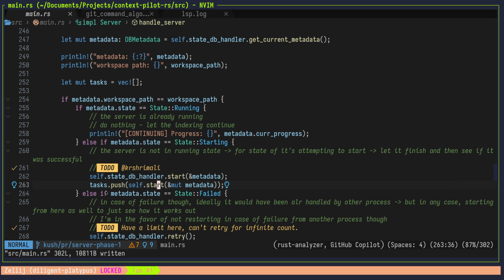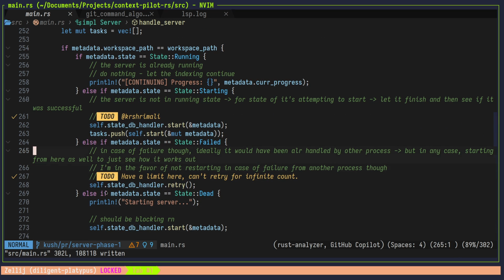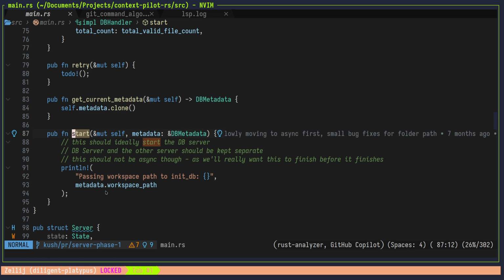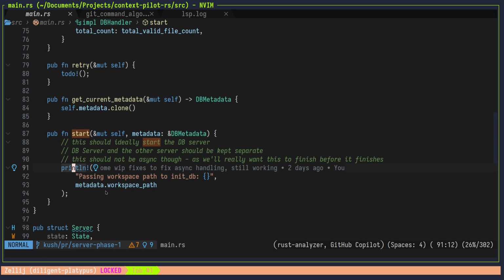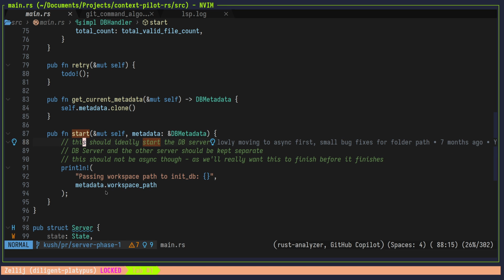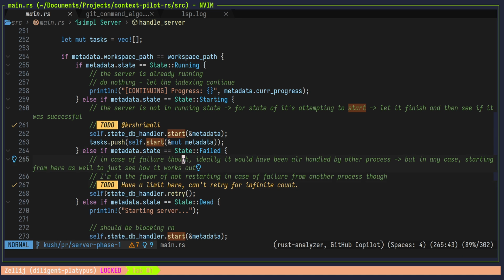I really don't like that there are a lot of comments over here. Don't overdo your comments, guys. It's just not good, but okay. Anyways, state db handler dot start. I think I should go over here. So this is db handler, and all I'm doing is just printing for now. So this should ideally start the db server. The db server and the other server should be kept separate. I wanted to do that initially. It's okay, I don't think I've done that yet.